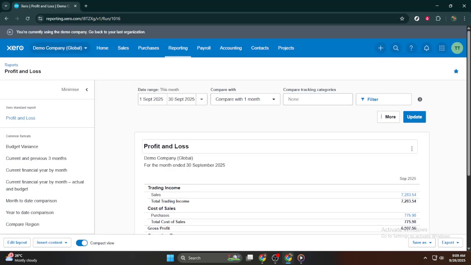Next, choose the period you wish to evaluate. For example, selecting 1 month will provide a detailed report for a single month. This helps in analyzing short-term performance and addressing any anomalies or issues promptly.